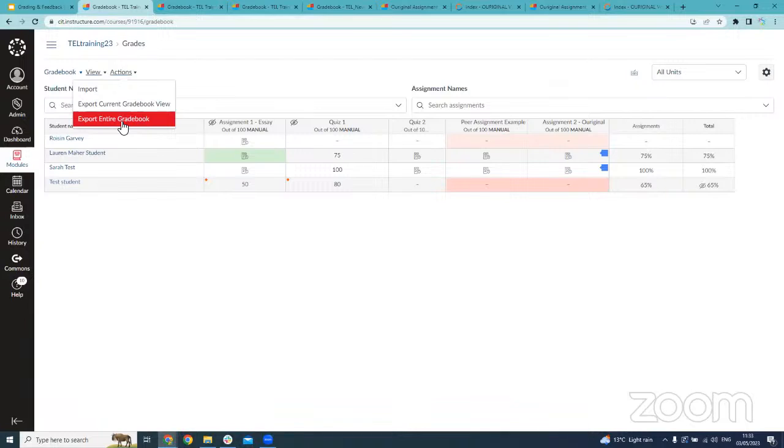Another reason you might want to export the entire gradebook is when you're ready to post your grades and upload them to Web for Faculty or Web for Student, you can export the gradebook there, and that just might come in handy for you as well.